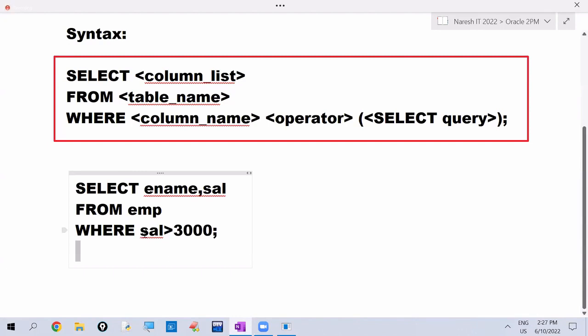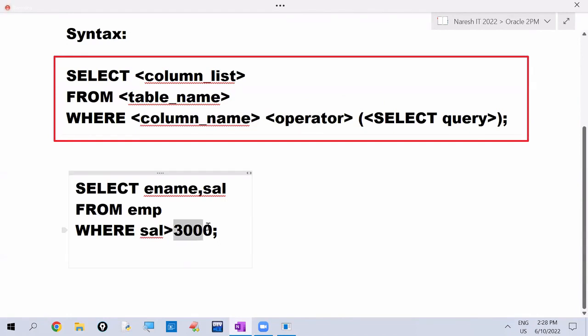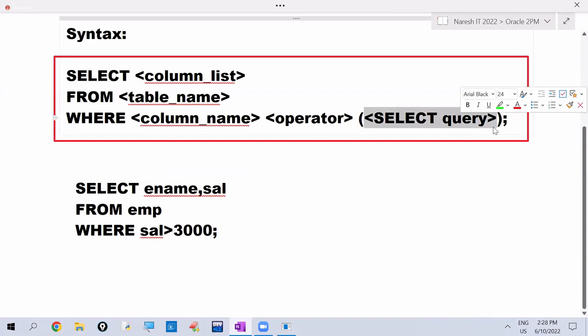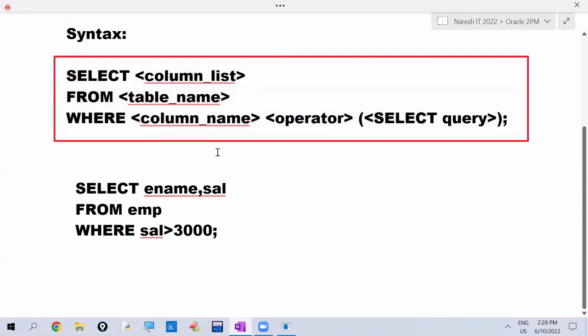So here salary is the column name, and greater than is the operator. This is the filter condition value. Instead of writing this filter condition value, we write one more select query. This concept we call the nested query concept. Inside a select query, we write one more select query. We use this concept when the where condition value is unknown to us and we need to find it.